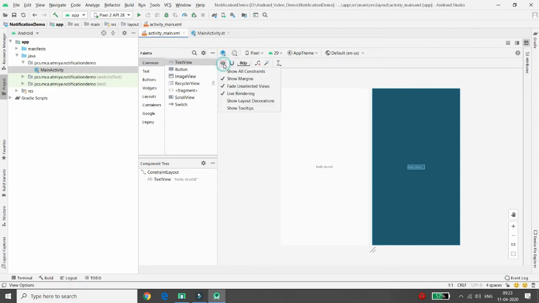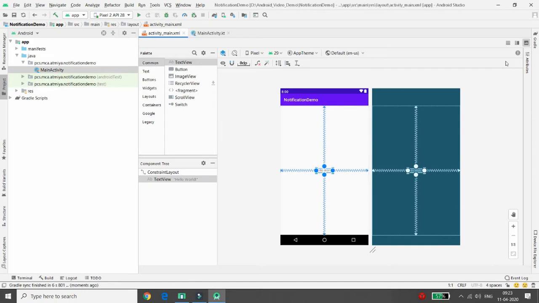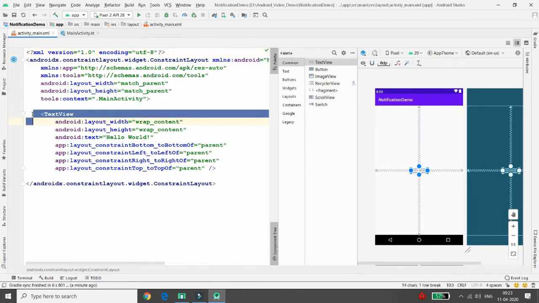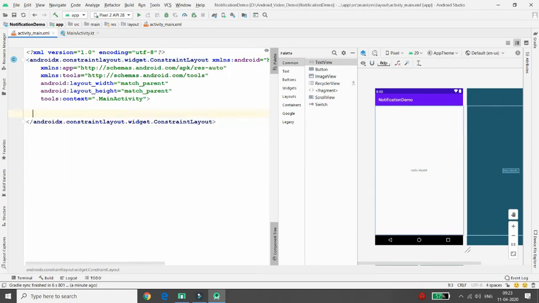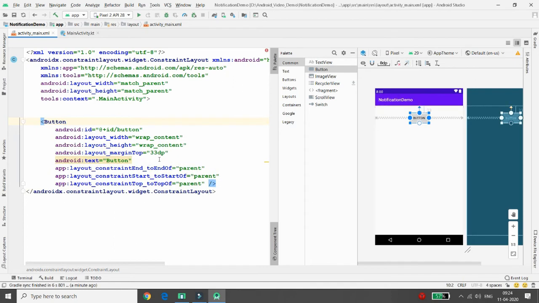So first of all, I'm just showing my layout decoration. Then you can select your hello world. You can move to design, and then you can remove this text view. Now I want one button over here for the notification, right? So I'm just taking one button over here, and let me click on this infer constraint, and then you can give the title over here for the button, that is send notification. Whenever the user clicks on this button, I want to send the notification.